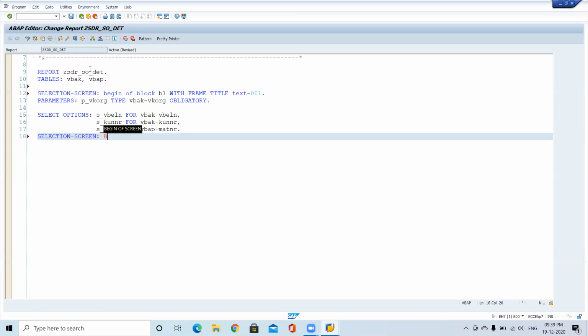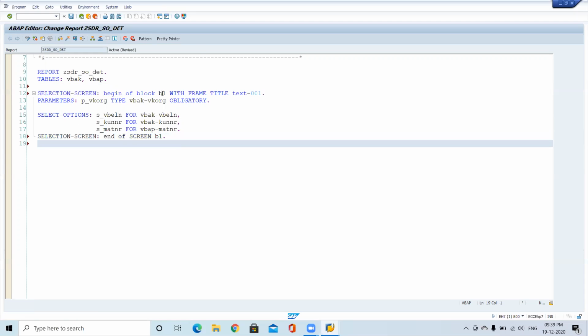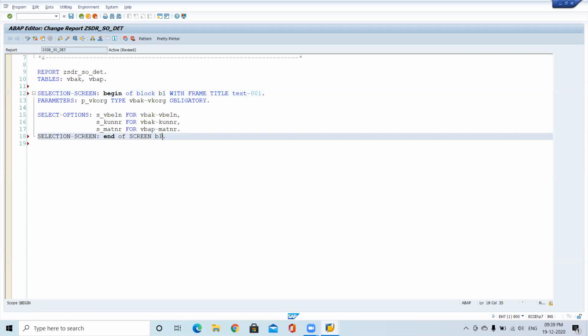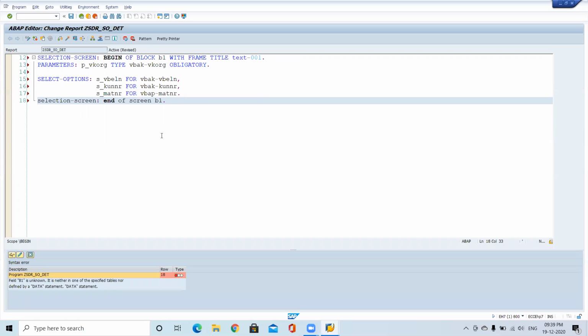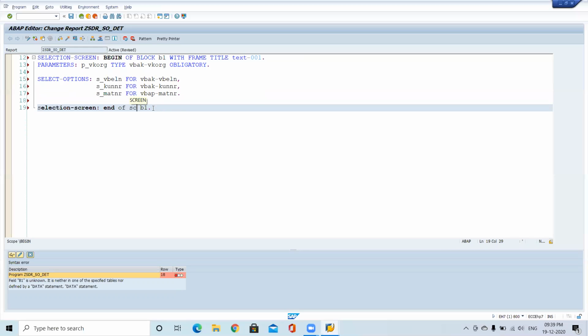We started that screen V1, so where do we end that screen V1? Which screen we started, we have to give the same name, V1, V1. Begin of screen, selection screen, begin of block B1, begin of screen, begin of block.